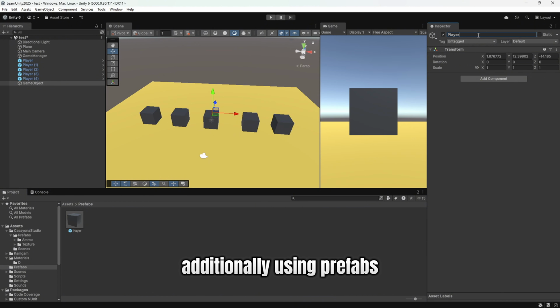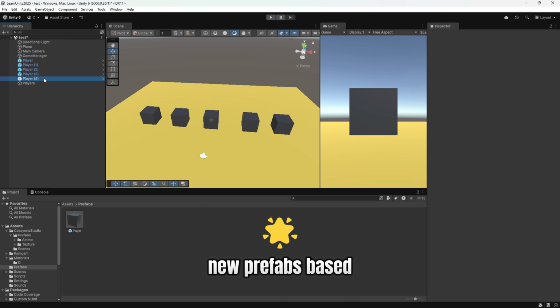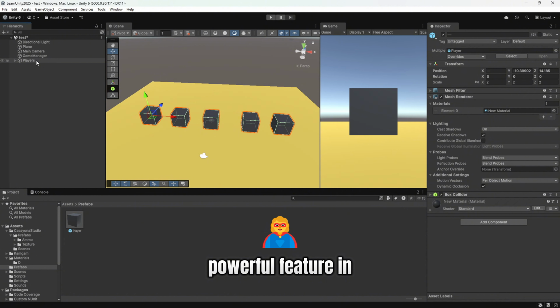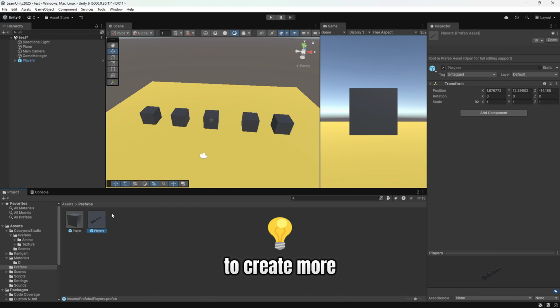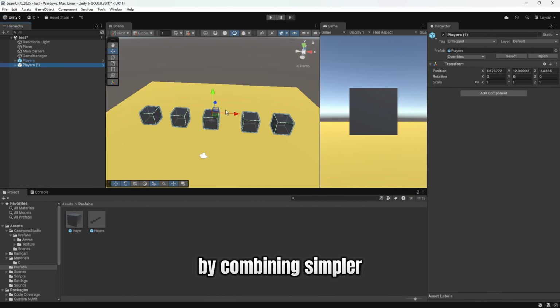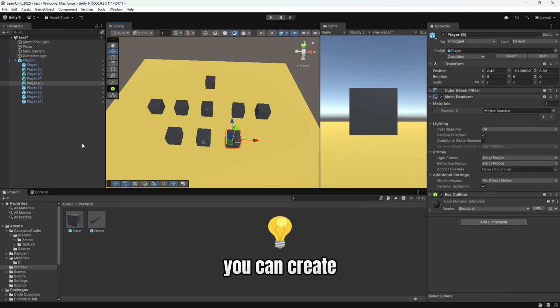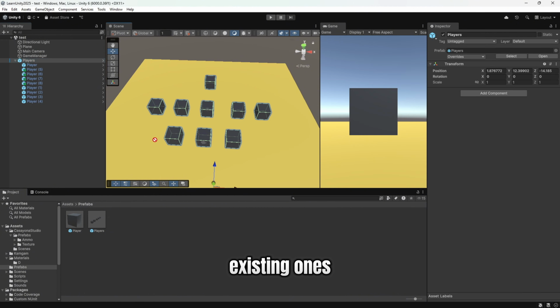Additionally, using prefabs, we can create new prefabs based on existing ones. This is a powerful feature in Unity that allows you to create more complex objects by combining simpler prefabs. Also, using prefabs, you can create new prefabs from existing ones.